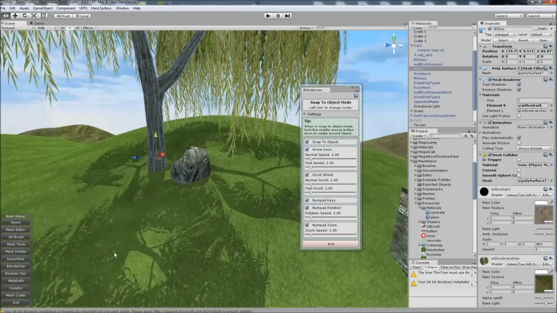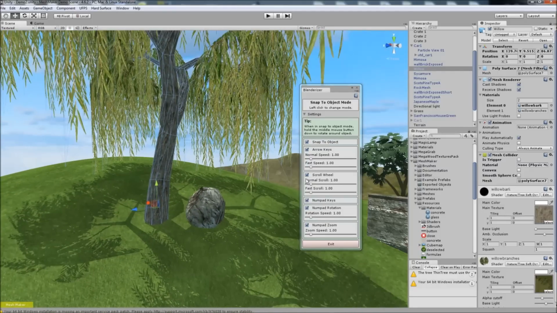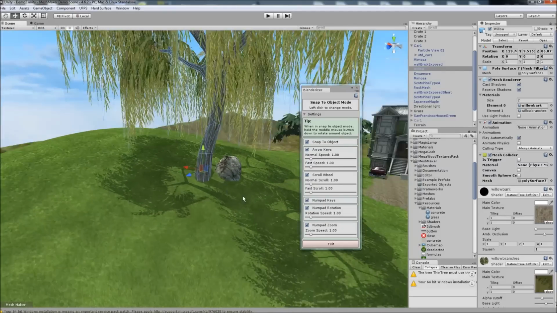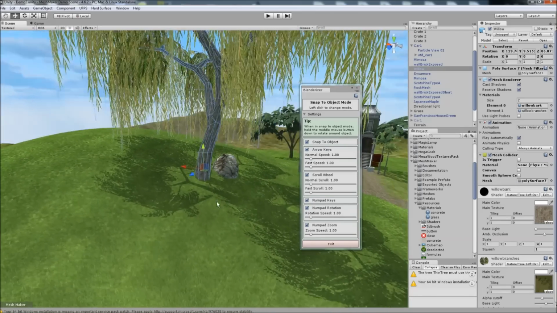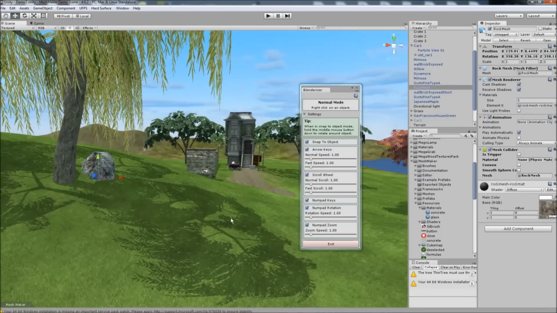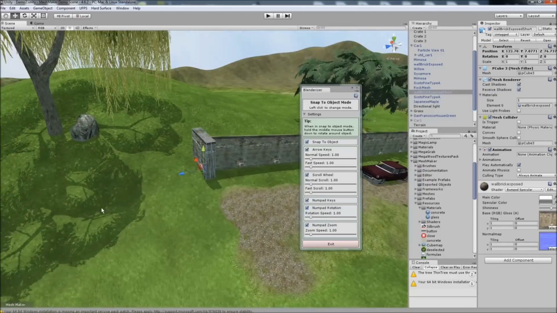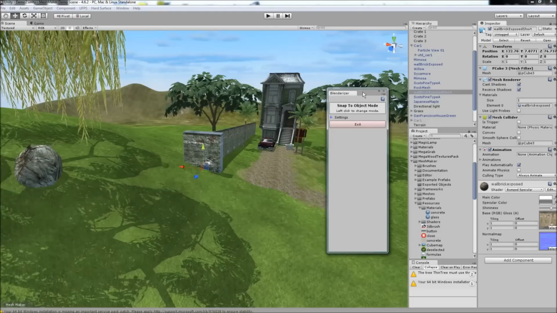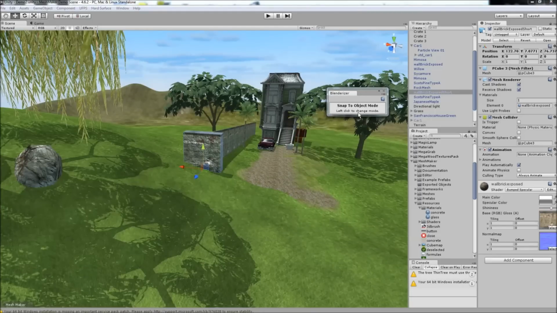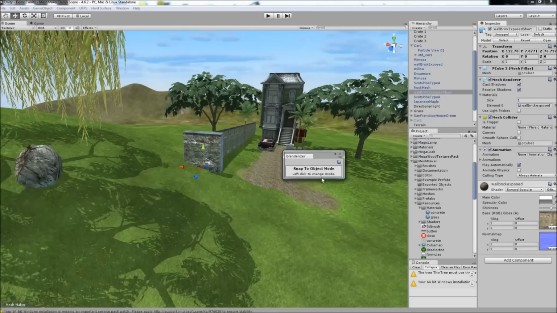With Blenderizer, you can snap to objects by right-clicking on them, hold down the middle mouse button to rotate as you would in Blender. As you switch objects, it'll snap to that object and rotate around it. You can also control the navigation using the arrow keys and change the speed of the scroll wheel, and the number pad keys work exactly as they do in Blender. And you can also minimize it so it's not in the way.